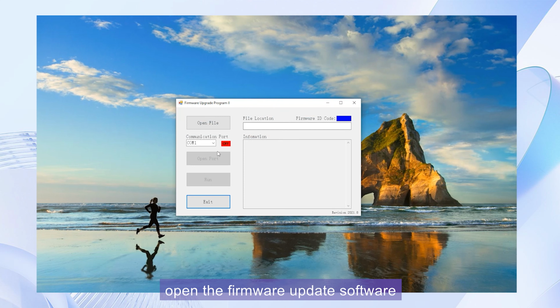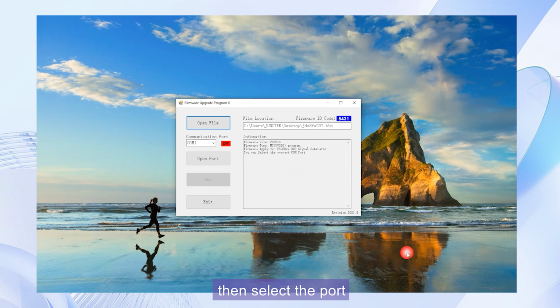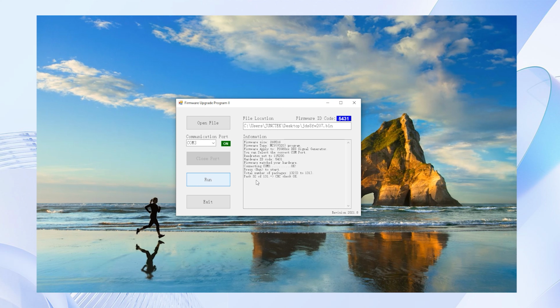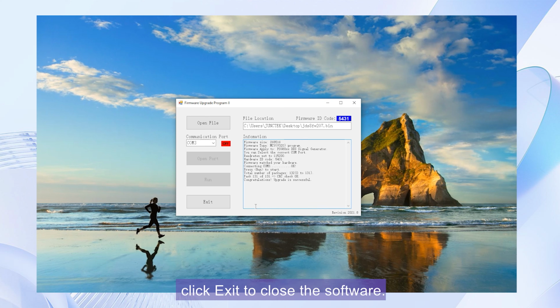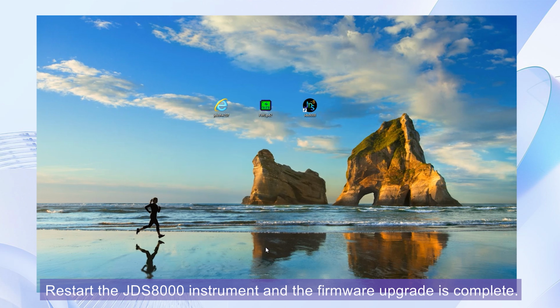Open the firmware update software. Click open file above to select the downloaded file. Then select the port. Click open port. After the port is selected successfully, off will become on. Click run to upgrade, and you can see the progress of the upgrade. After completion, click exit to close the software. Restart the JDS8000 instrument and the firmware upgrade is complete.